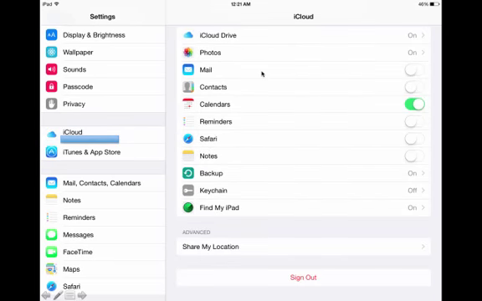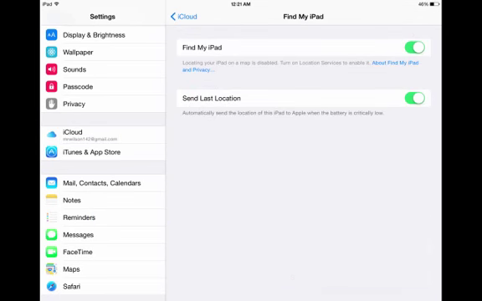to use a lot of different features with iCloud. So in specific, let's talk about a couple here. However, for Find My iPad, you want to make sure that this is on. And once you click on that, I also want you to click in, and we're going to add one more, and that is Send Last Location.